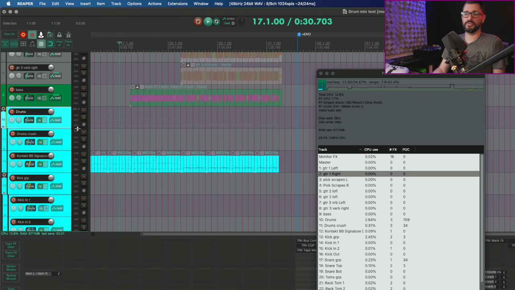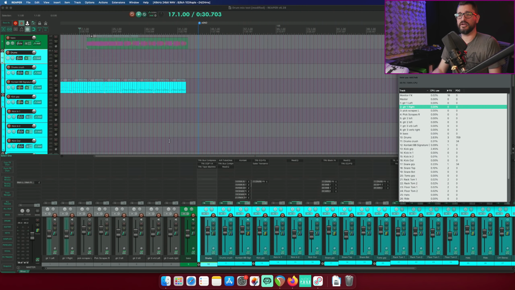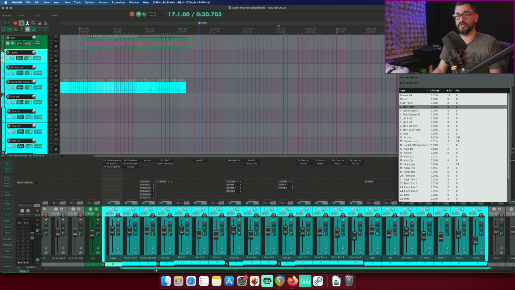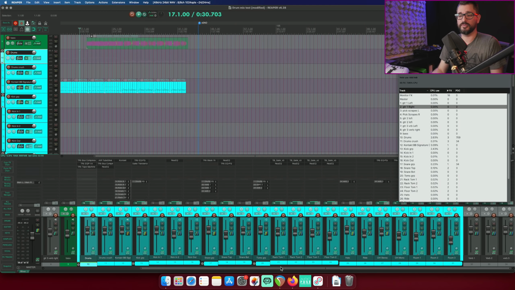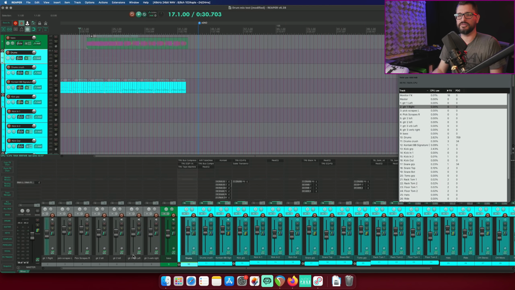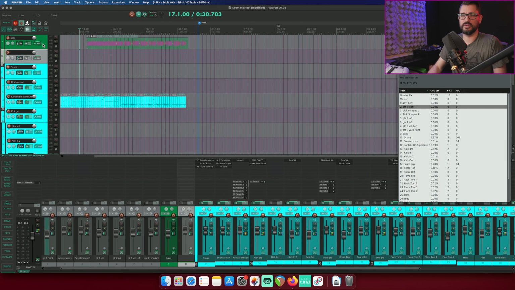So I want to do this with my drums. Because of the effects that I have on this drum track and the parallel compression with the drums crush bus and the three reverbs that I'm using, I can't directly freeze this. I actually have to put in another track above the drums. We'll call this drum stem. So inserting a track, calling it drum stem.